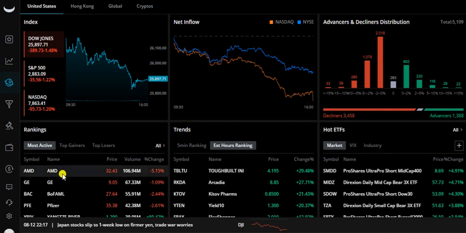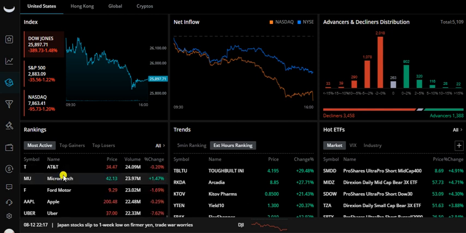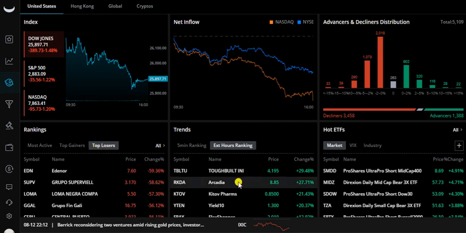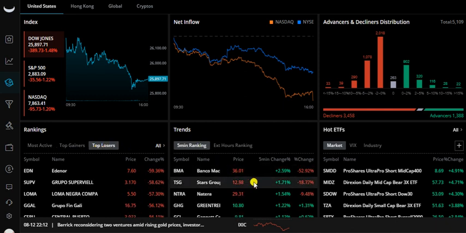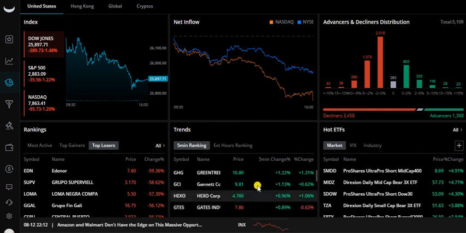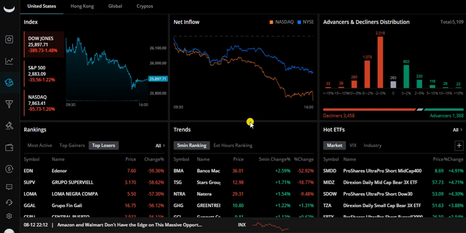You have the rankings for the most active. If you want to see what's moving and shaking, you have the top gainers and the top losers. This gives you the trends of stocks if you're trying to find things that are moving in a short time frame, things that are moving up fast. This is great if you're trying to catch really short momentum trades. And then these are ETFs, if you're looking for exchange traded funds.